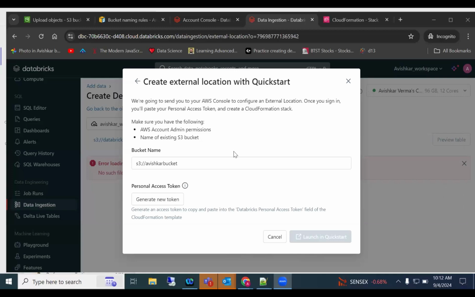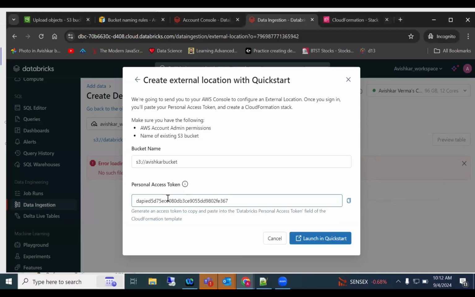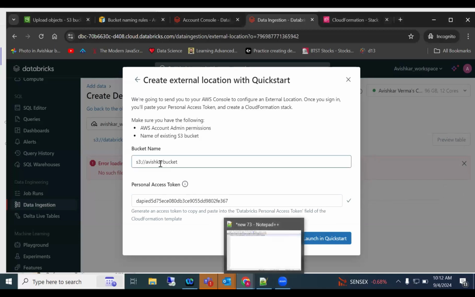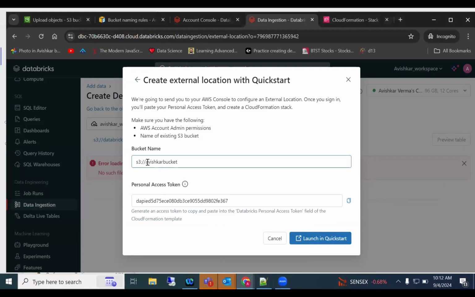Okay, let me share. I'm sharing. Okay, so here, now generate a token. I need to create this, generate new token. Yeah. Okay, copy it. You have this bucket name now. Yes, the Avishkar bucket. Okay. Just launch in quick start.